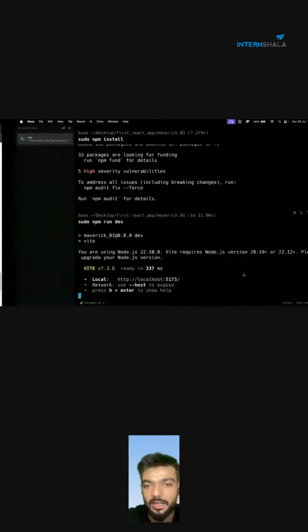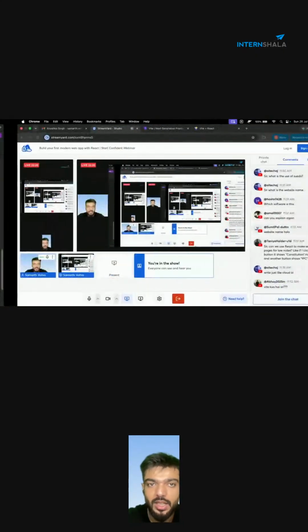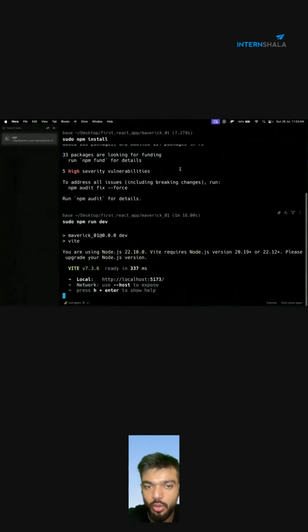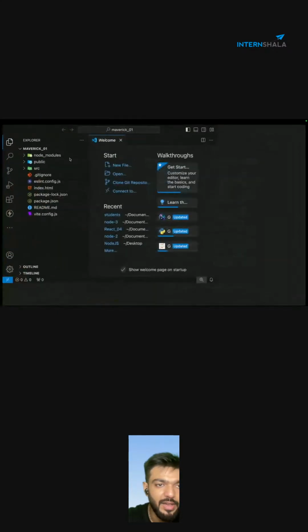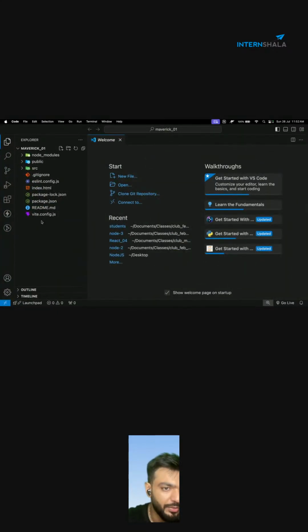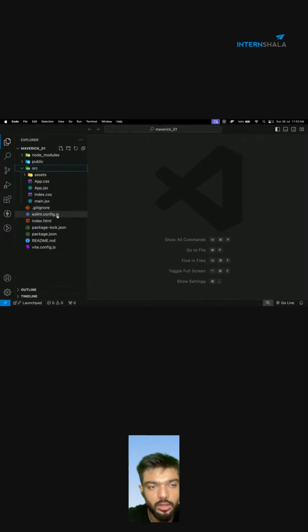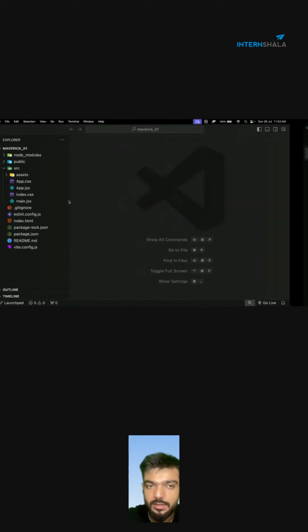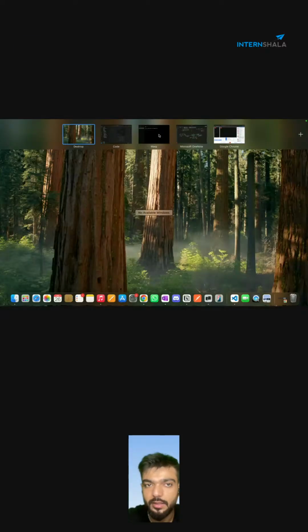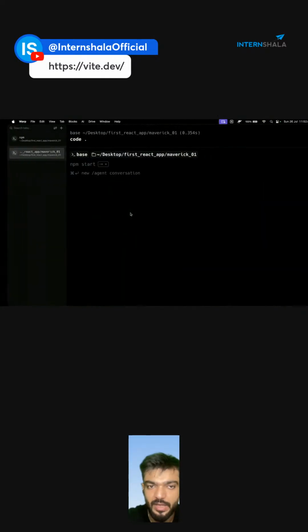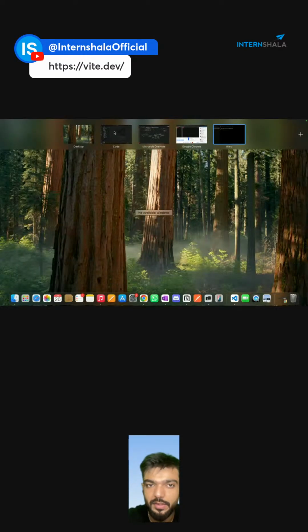What is Vite? Vite is a bundler which is managing this entire code flow. I'll show you the code as well, guys. When we took the help of Vite, React gave us this boilerplate code. This is the boilerplate code, and every React application that you create surely has this. All the code written here is given to us by our bundler. Clear, everyone?